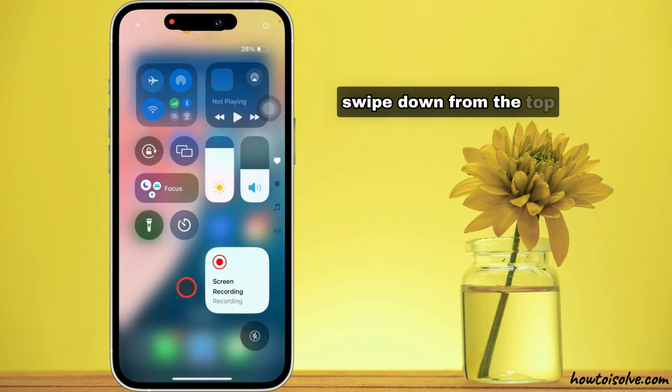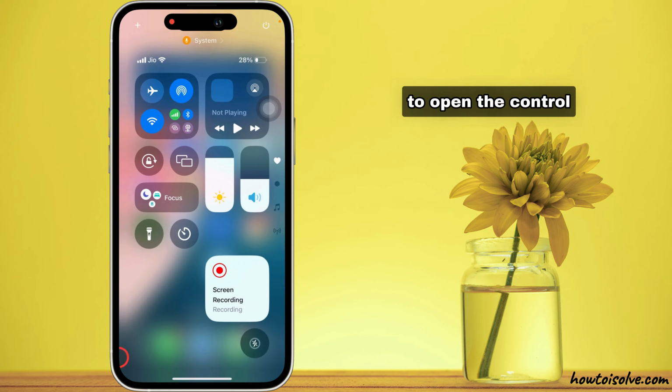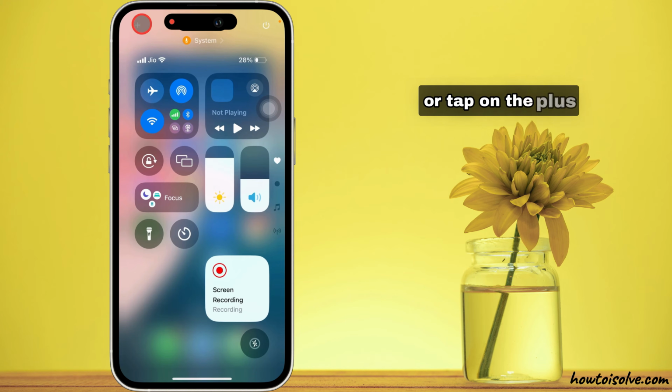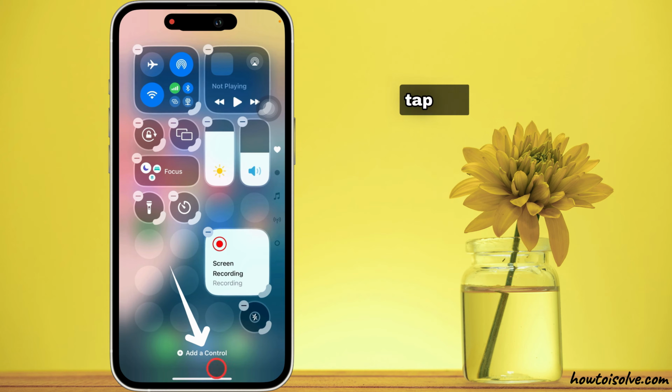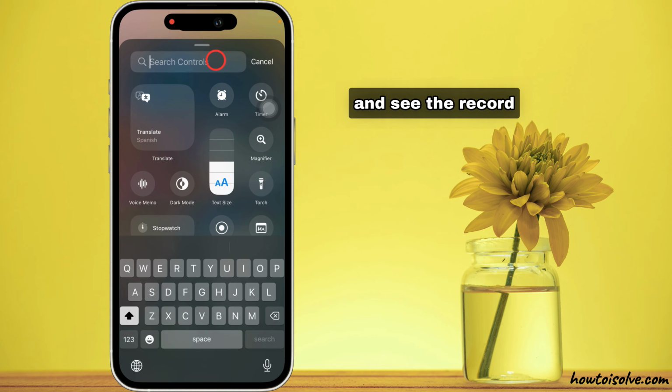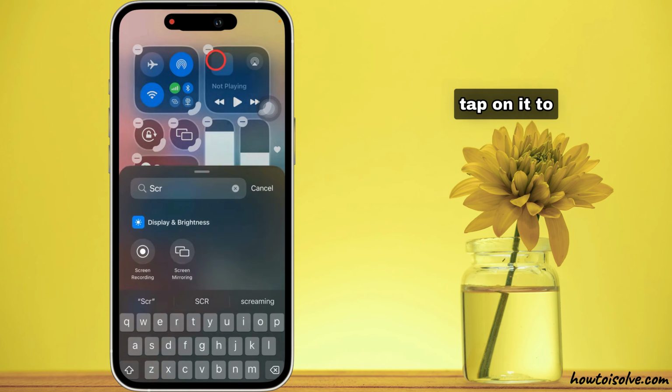Swipe down from the top right corner to open the Control Center. To edit, touch and hold the blank space of the Control Center or tap on the plus button. Tap on the Add a Control option, search for Screen Recording, and see the Record button shortcut. Tap on it to add.